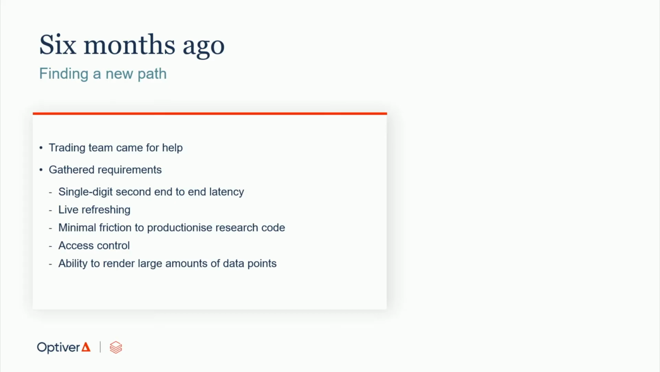They also wanted a live refreshing dashboard. They also needed an easy way to go from research into production. They didn't want to go back to the old world where everything needs to be re-implemented in C++. They also wanted fine-grained access control to make sure that the right people were seeing the right data at the right time. They also needed the ability to render a massive amount of data without compromising the front-end experience.